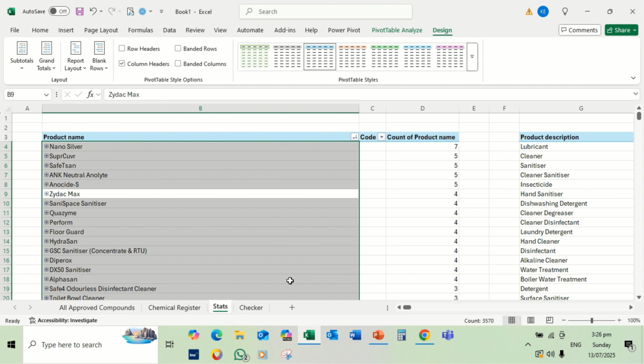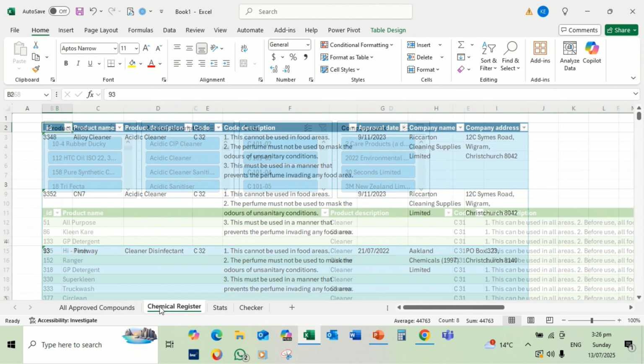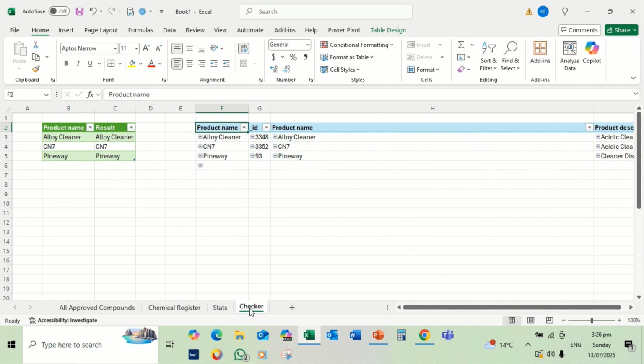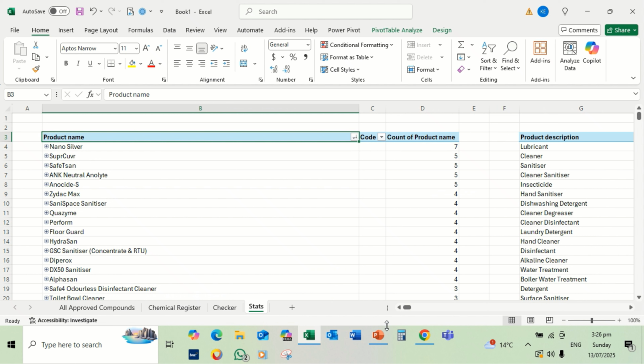So reorder the tabs: all chemical compound, chemical register, then the checker, then stats. So now we have all the information related to the approved chemical compounds in this spreadsheet. Thank you very much.